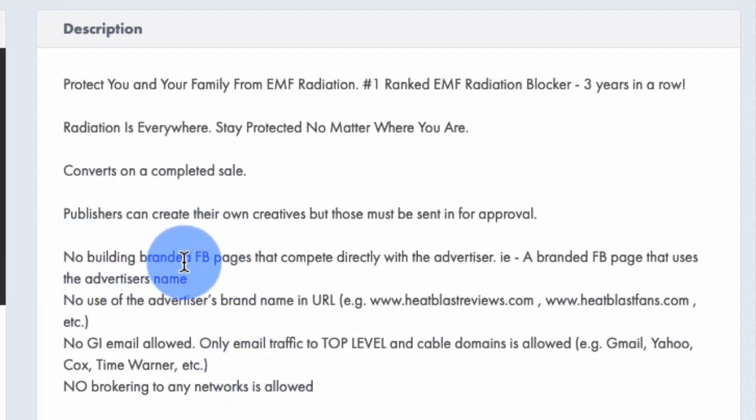They say no building branded FB Facebook pages that compete directly with the advertiser, right? So you cannot build a Facebook page that says something like PWR guard, anti-radiation shield or something like that, because that's a branded thing. And so no use of advertisers' brand name and URL, etc., etc.